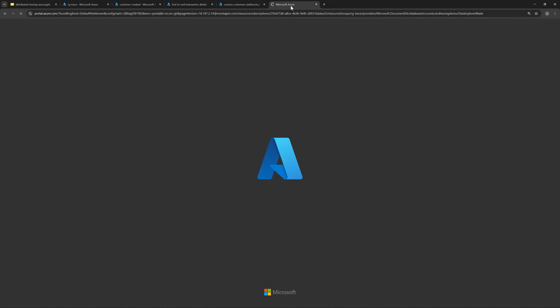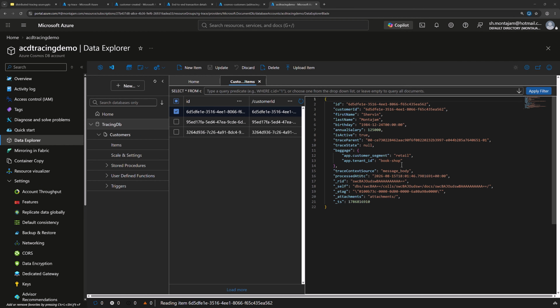Let's explore the Cosmos database again. Now we can see here we have 3 records this time, and basically our distributed applications did the job. And let's go to Application Insights and see what we get there.